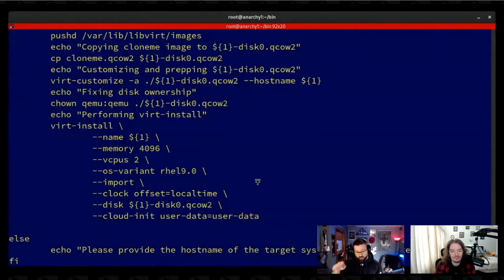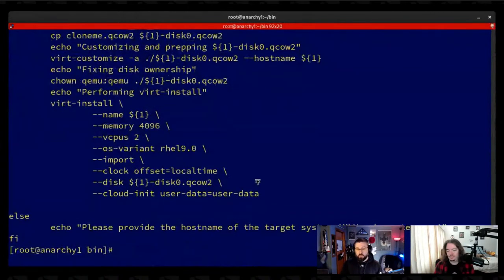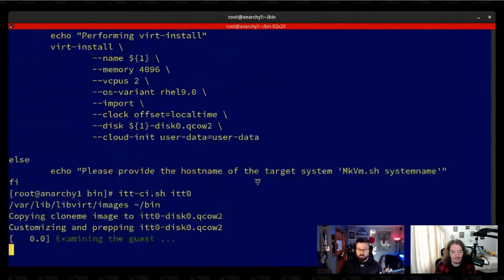So what I thought I'd do for the first part of the show here is we're going to run this, and you can see the command output as we're going, right? ITT-CI, we just give it the name of a VM we want it to build. So I don't know, we'll call it ITT0, right? And what this is going to do is, it's going to take that and it's going to make us a new VM in, this is a KVM libvirt box, right?